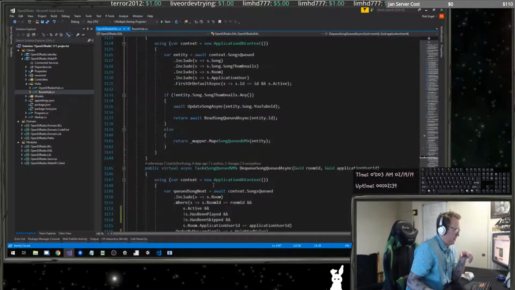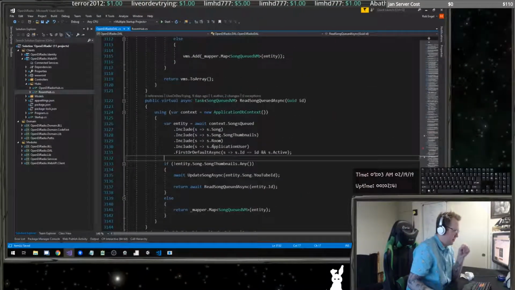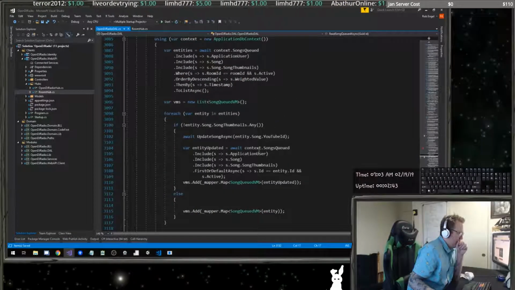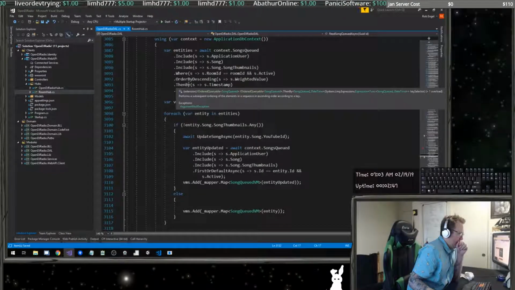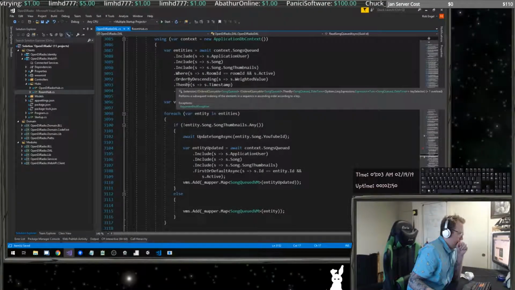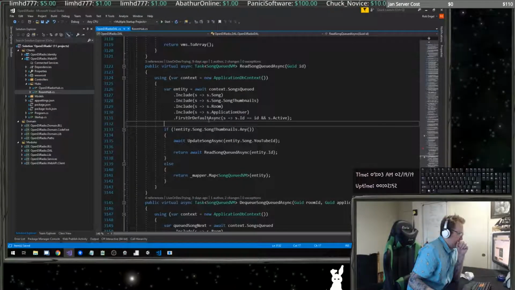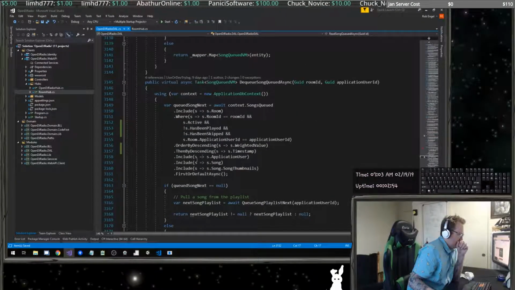The other thing I wanted to get was get my song queued. Then we want to do the oldest to the youngest, so it's a then by.